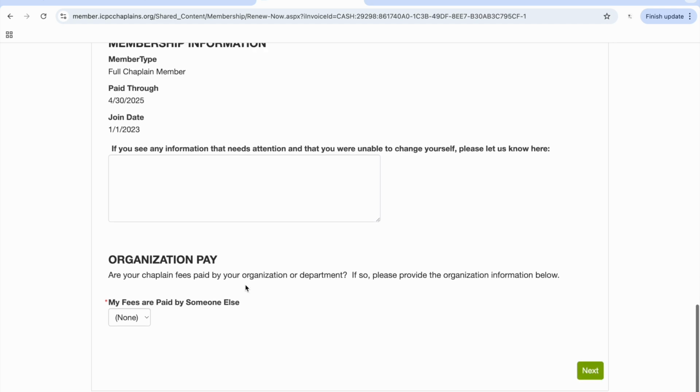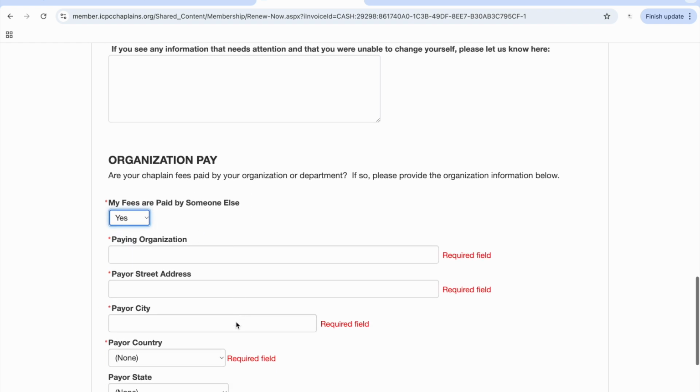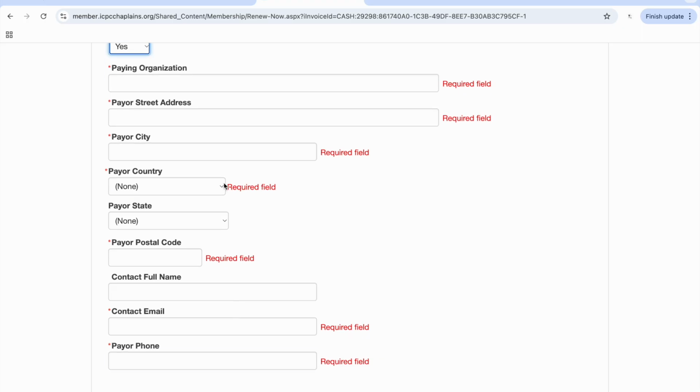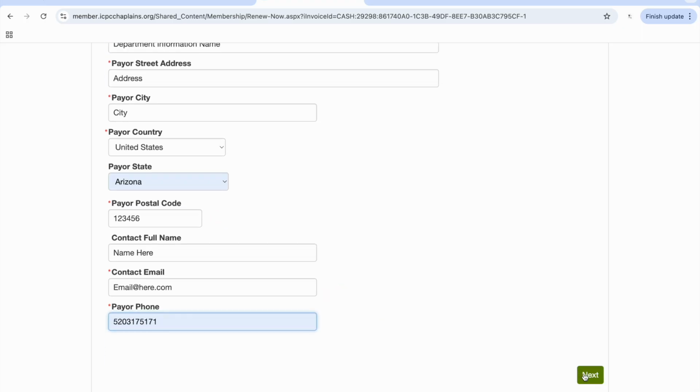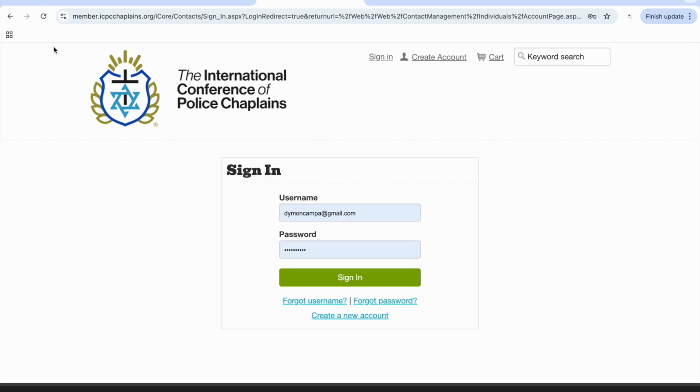If you are a chaplain that needs department pay, you'll see this here. You will select yes, and then you will need to enter in your department information here. Once you have completed this process of entering in your department information, you will click Next. This will then load another page to let you know that ICPC now knows that you have entered in your department information, and we will be able to send over that invoice. If you are a chaplain that is paying on behalf of yourself, this will open up the invoice. You will add it into your cart, enter in your payment information, and be able to pay for your dues.